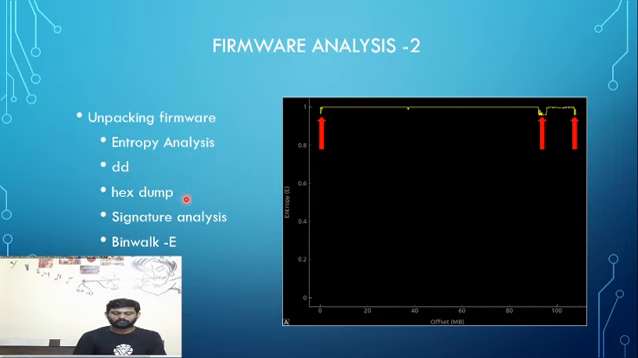Sometimes in a hexdump only you will see the password of the firmware. It has happened to me, and then you can perform a signature analysis. If you are able to perform a signature analysis, you may come to know which type of file system is in use.